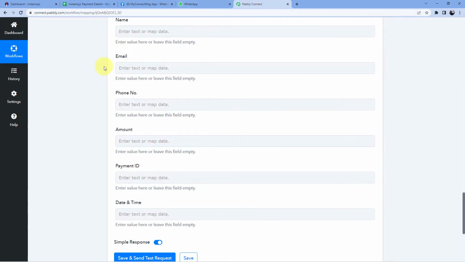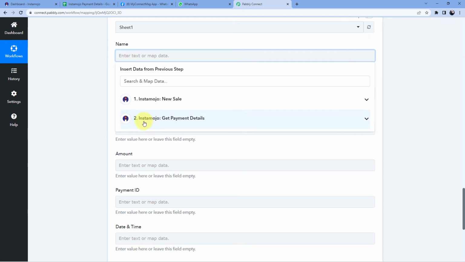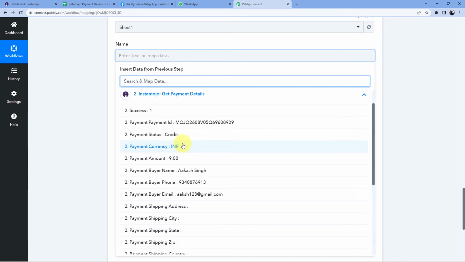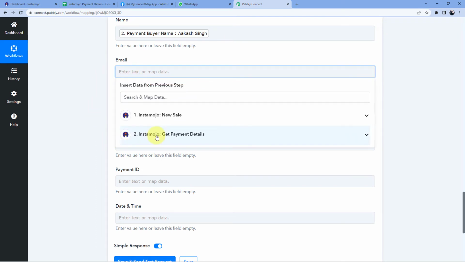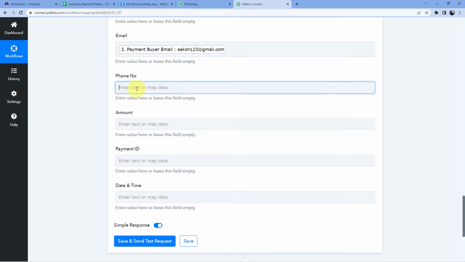Now we have to map the data which we have received from Instamojo in these fields to add the data into the Google Sheet. And as we have seen, the process of mapping is very simple. We will simply click on this field of name, and from the drop down from our action step Instamojo get payment details, we have received the name of the customer who made the payment. So we'll select the name of the customer and the data is mapped. Same process we will follow for email as well. This is the email of the customer. We will select it and the data is mapped in the emails column.